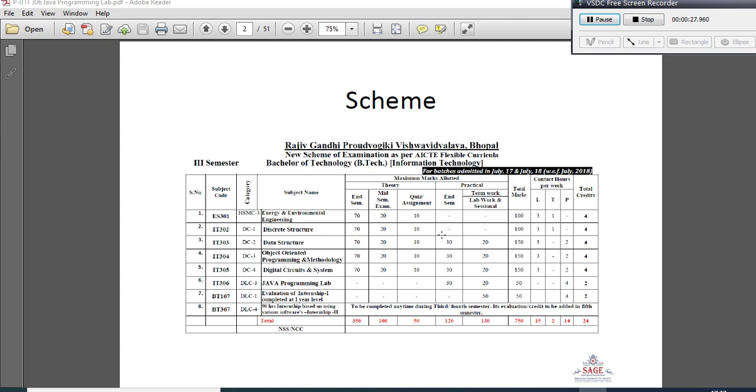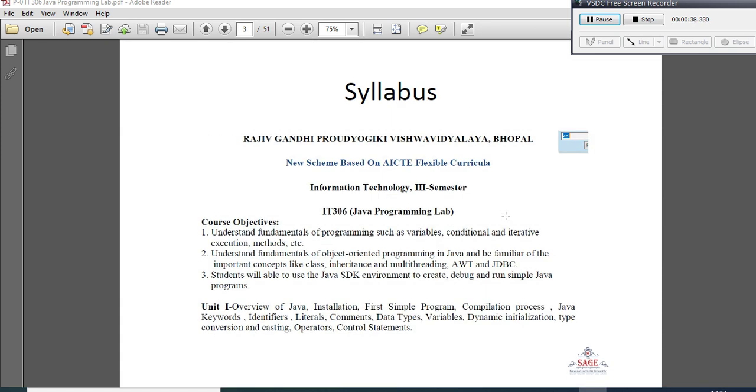This is the scheme provided by the university, that is IT 306 Java Programming Lab with credit 2, and this is the syllabus provided by the university. Inside the syllabus, first of all, that is the course objective, what are the objectives of the course. The first is to understand the fundamentals of programming such as variable, condition, iterative execution methods, etc.